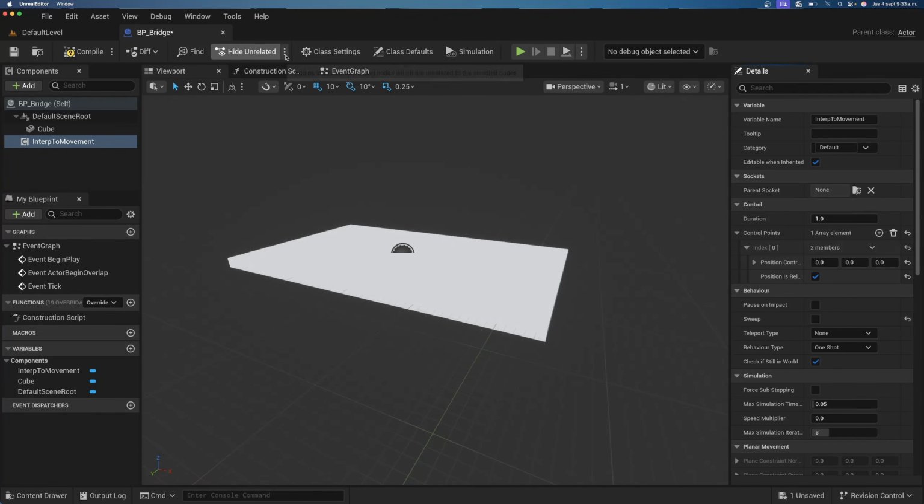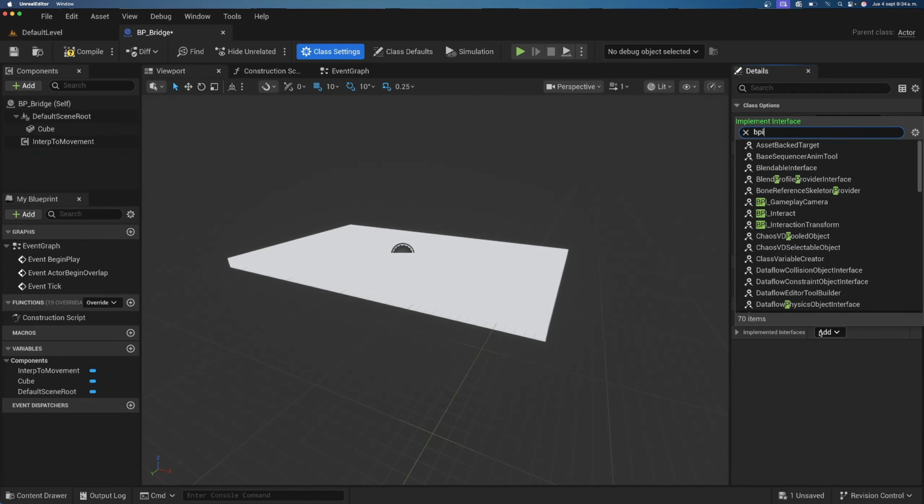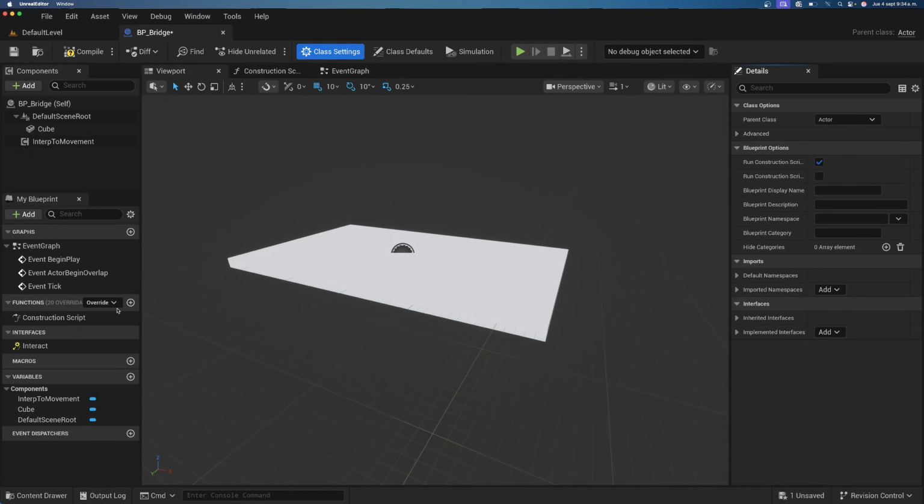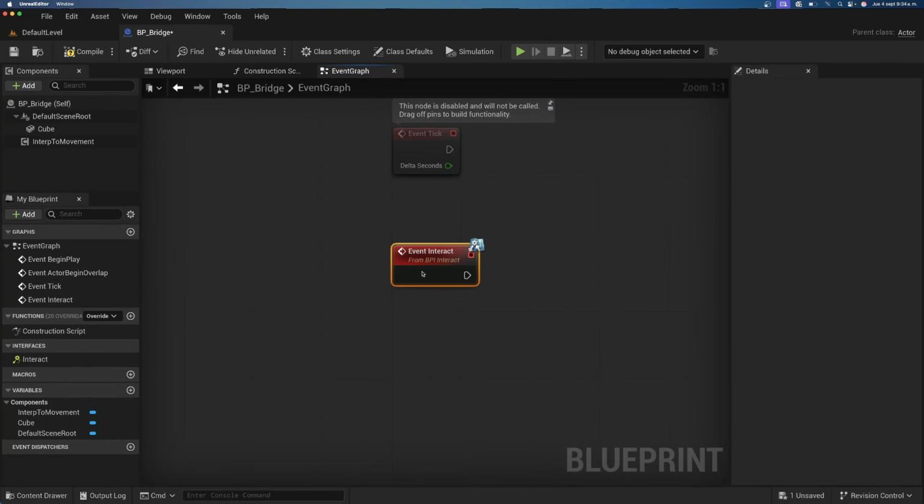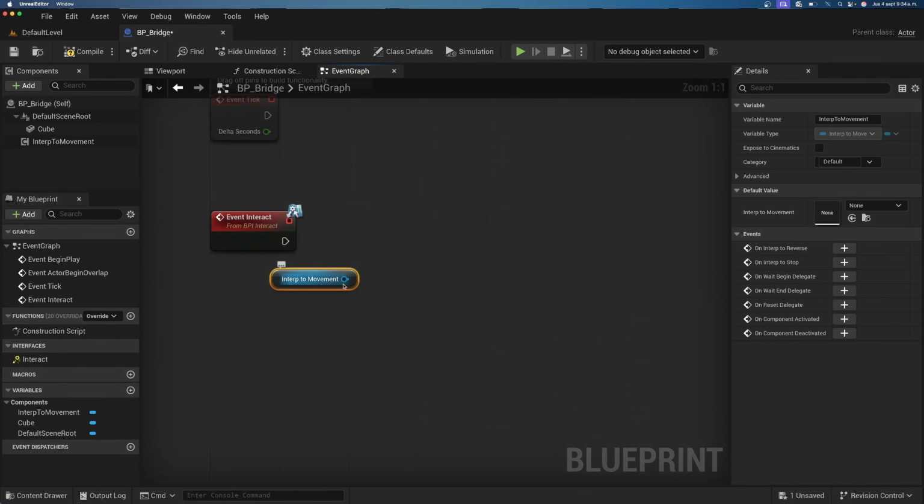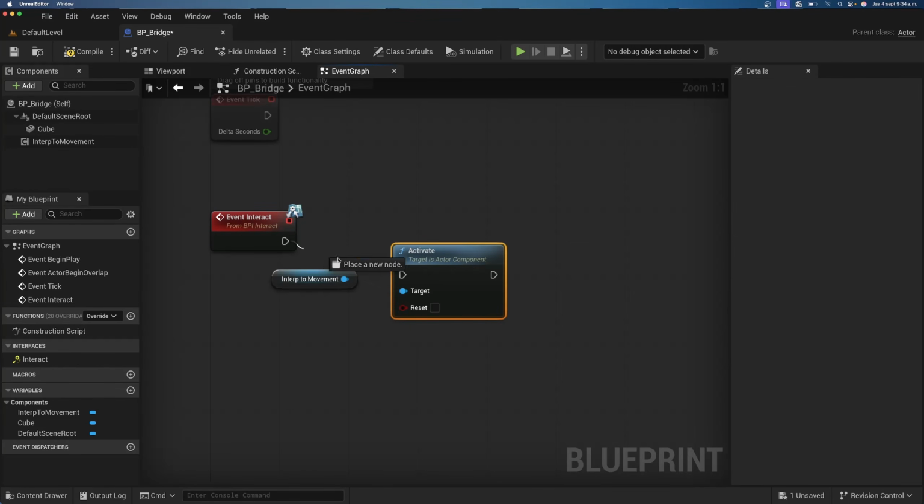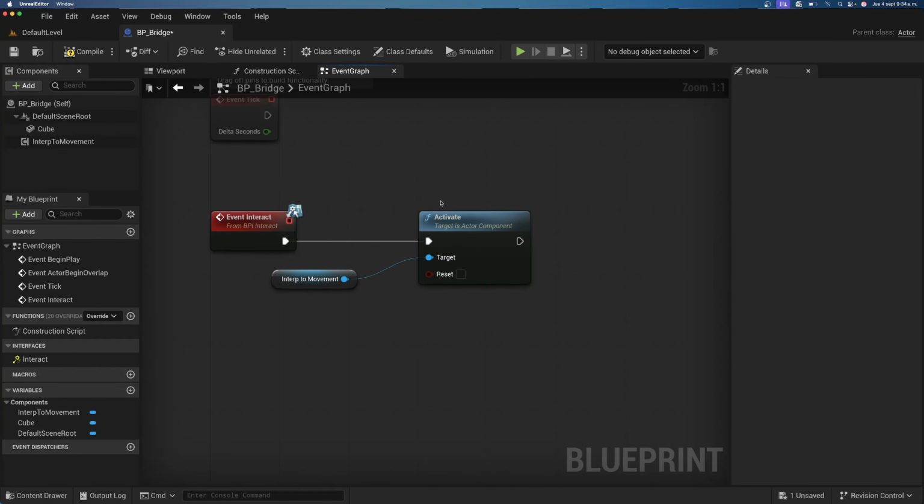Perfect. So now what we want to do is just go to the class settings and add, as you might remember, our BPI interact. And double click on interfaces, and here we go. And then what we want to do is just get the interp to movement, drag this and do an activate, and then we will actually activate the bridge over here.